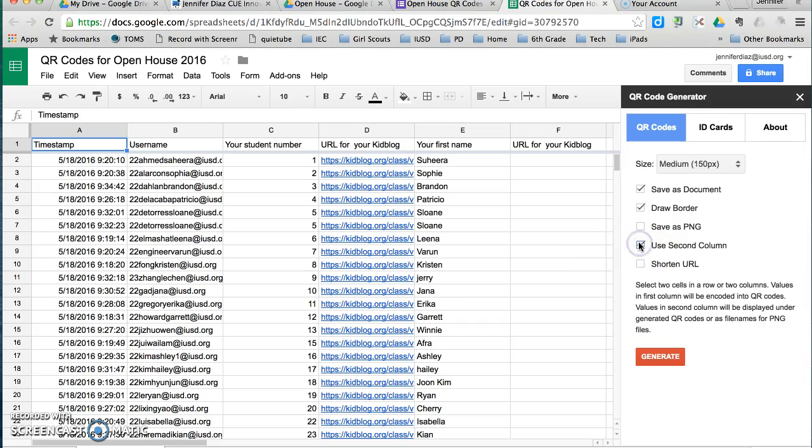So when you use a second column, you'll notice it says select 2 cells in a row or 2 columns. Values in the first column will be encoded into QR codes. Values in the second column will be displayed under generated QR codes as a file name for PNG files or as a file name.